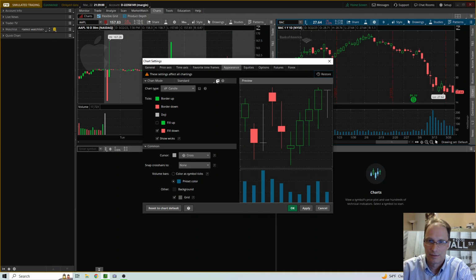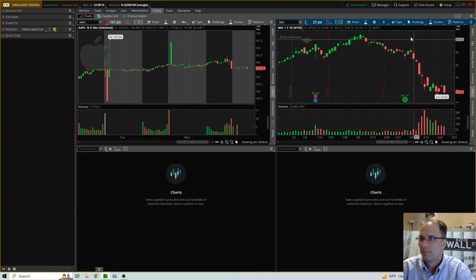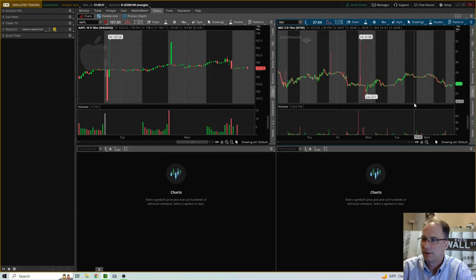Then appearance. Fill up. We want that to be all green. And volume bar. We want the color, same color as the candle. Hit apply. Okay. There you go. That's showing a daily chart there. So if we click 15 minutes, there's a 15-minute chart. And you still have your buttons here.